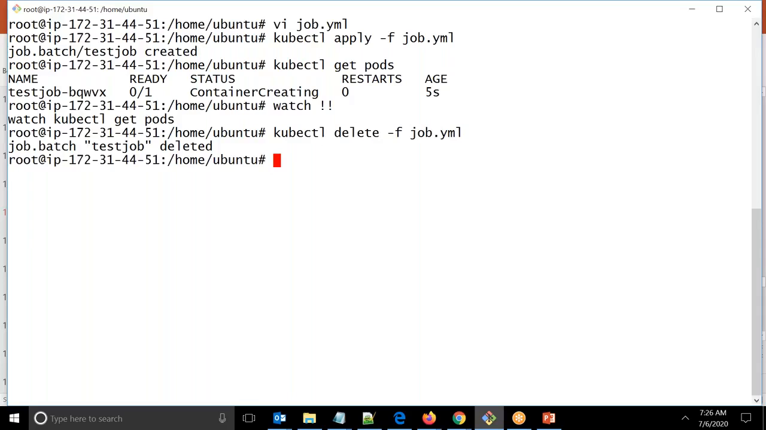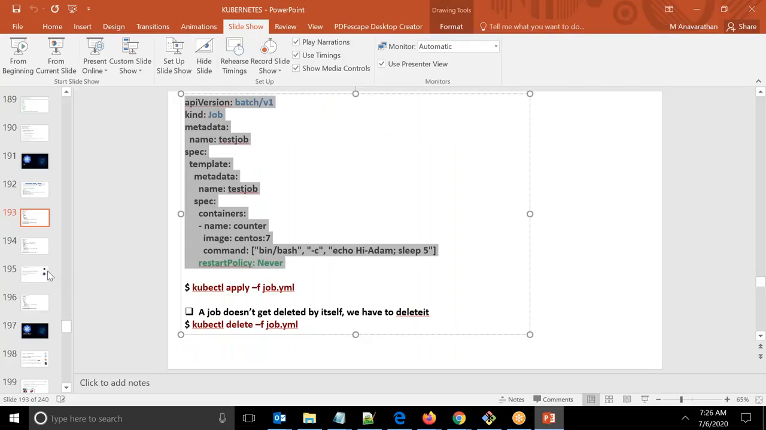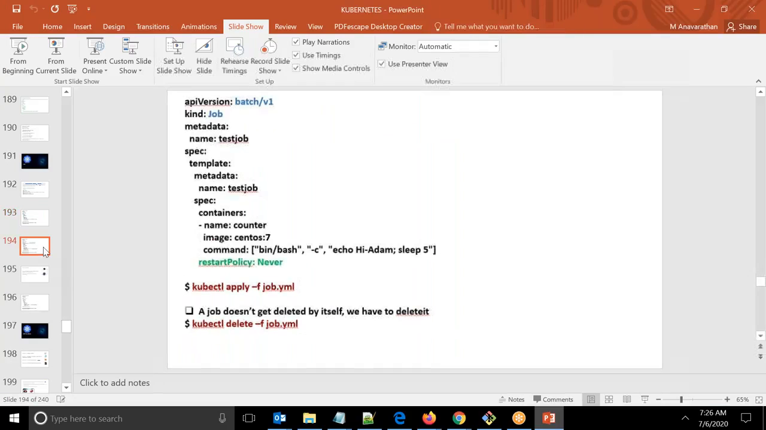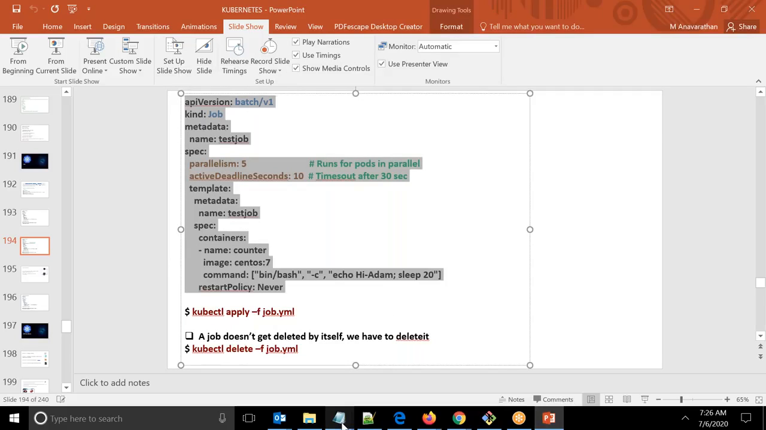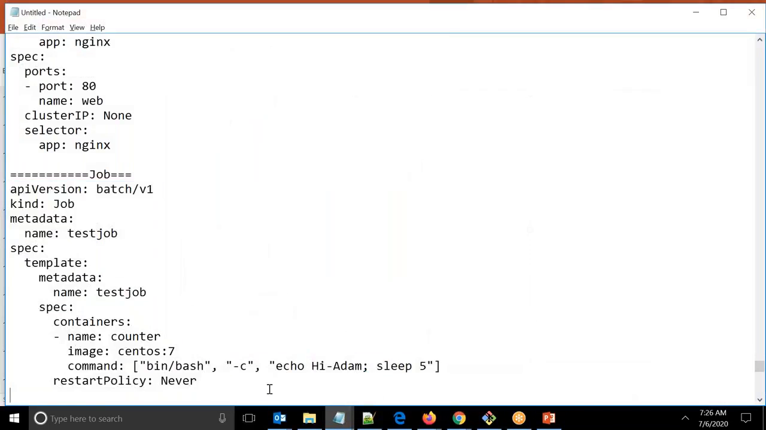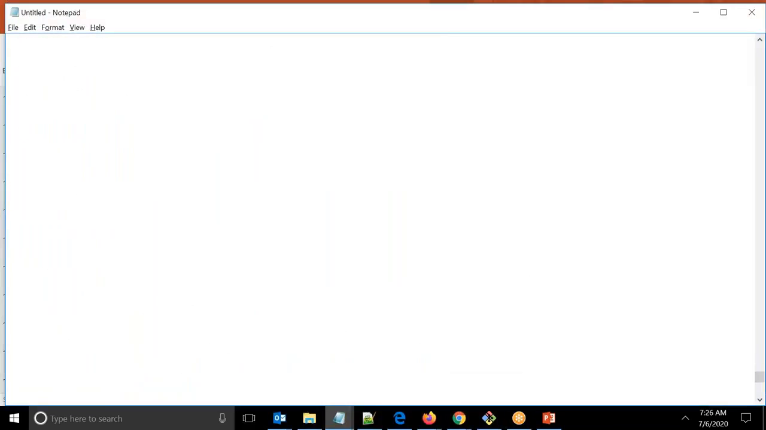Now, as I said, you will not actually see any difference on why you have to go to a job, because it is the same thing that a pod would be doing. But a job doesn't have a meaning without using a cron or a scheduler along with it. Before we go, I can show you another example where we can actually use a job to run certain things in parallel. Now, let's take another example.